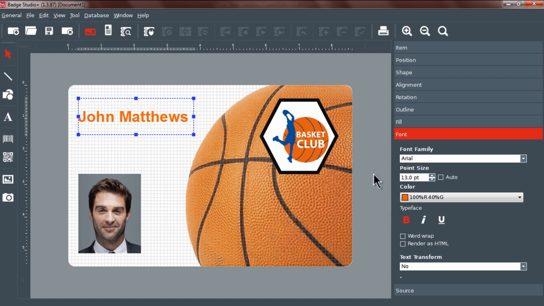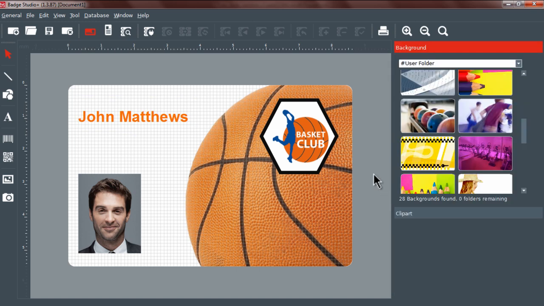To link the badge features to a database, you need to have the Badge Studio Plus edition. For more information, watch the tutorial on using the database. Your badge is ready to be printed.